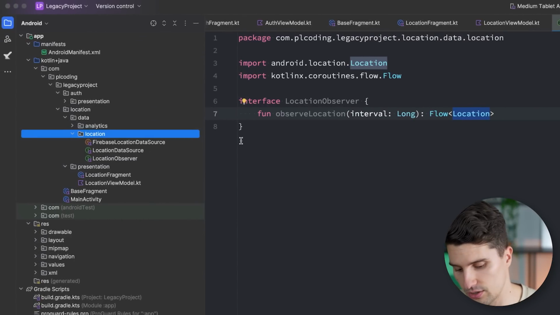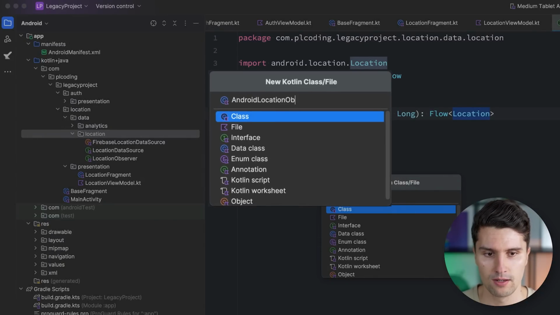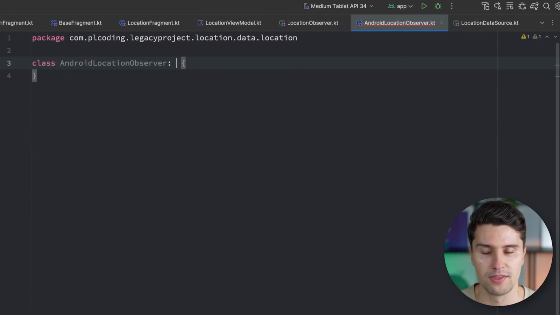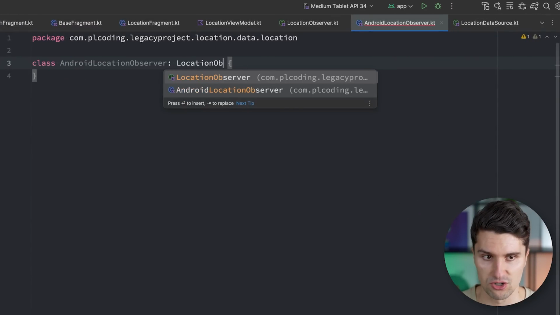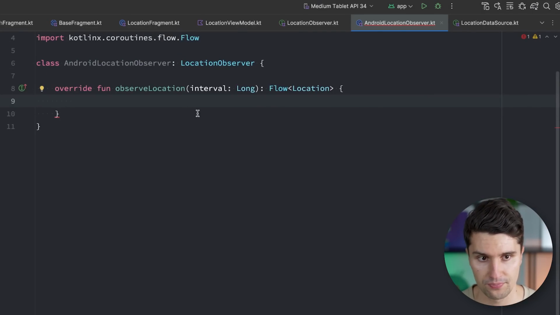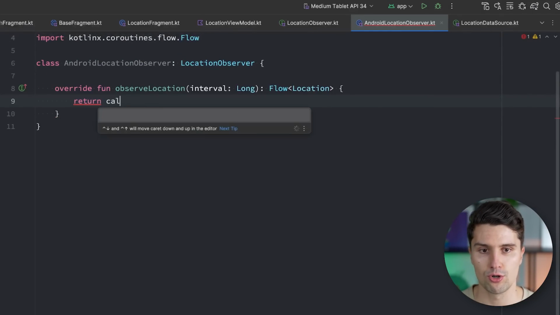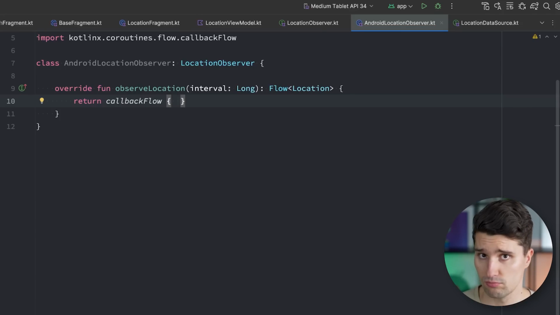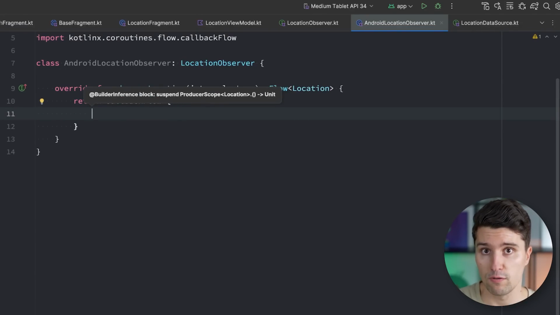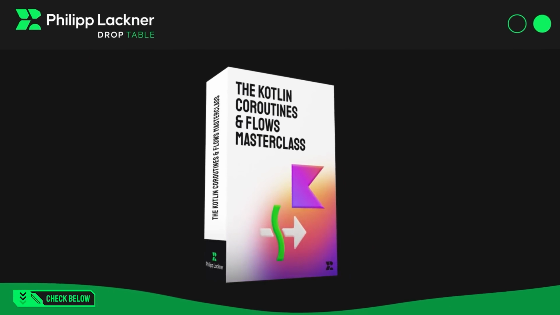So let's go in here and we create an Android location observer class. That's now a concrete implementation of that. So here, this would implement our location observer interface. We hit Command I to override this function. And here we can then return a callback flow. So that's used to, again, take a callback and convert its emissions to emissions in a flow. If that's new to you, check my coroutines and flows masterclass, link down below as well.